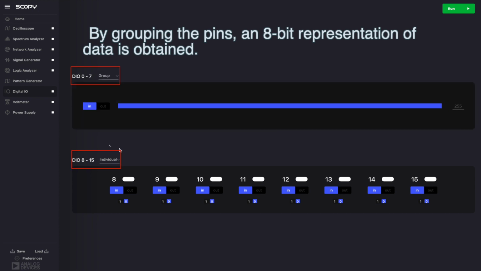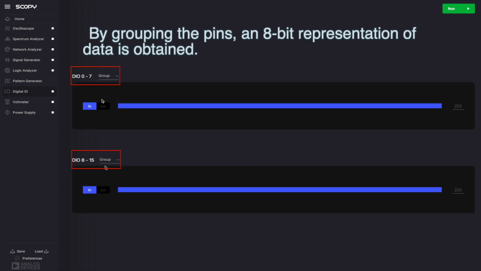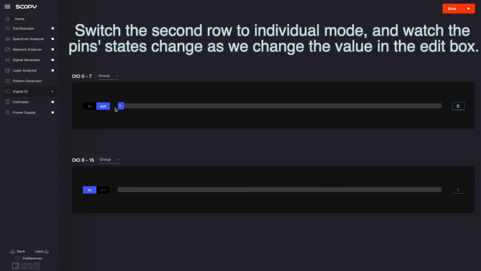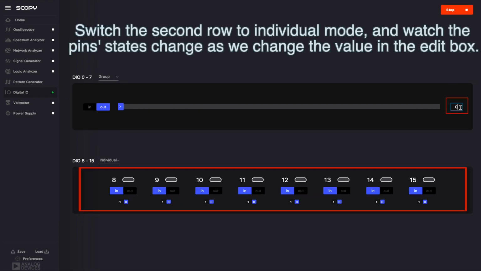In the digital I/O window, set both rows as groups from their combo boxes. Then, set digital I/O 0 to 7 as output and digital I/O 8 to 15 as input. You can set the output value either by dragging the slider or by typing a value in the edit box. Based on the connections we made, any changes to this value should be reflected in the digital I/O 8 to 15 group, which we configured as input. Set this value to 0, 128, and 255.